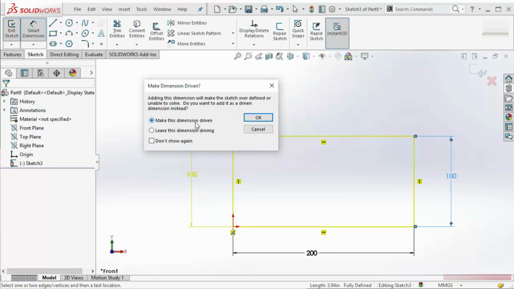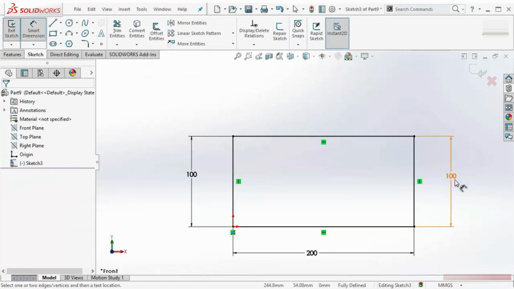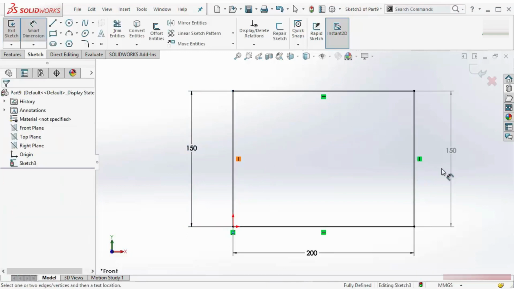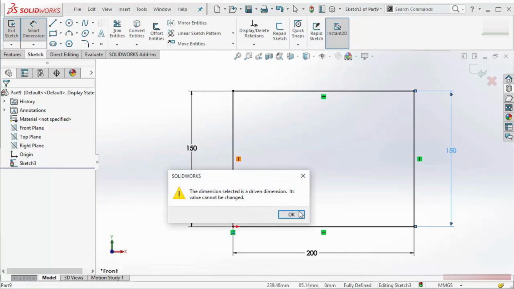If I put driven and press OK, this is showing gray color, which means there is no effect if I change this dimension. Let's say if I change this 100 to 150, this overall dimension will change. But this is just a representation, just a reference. I cannot change it. I cannot do anything with this. This is just a driven dimension.